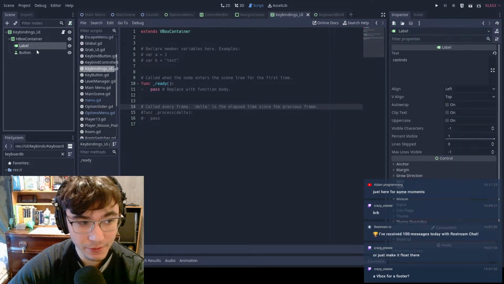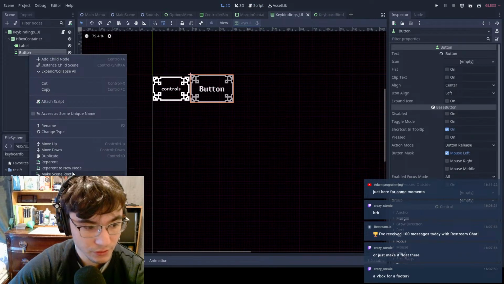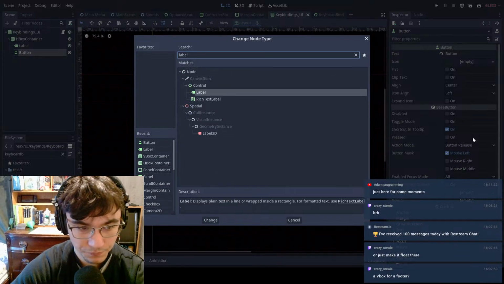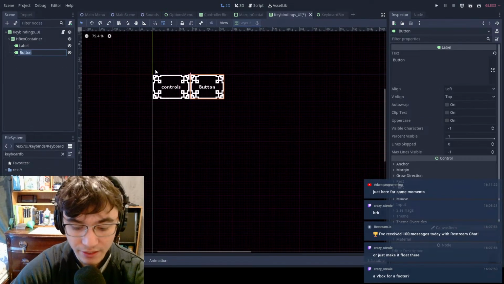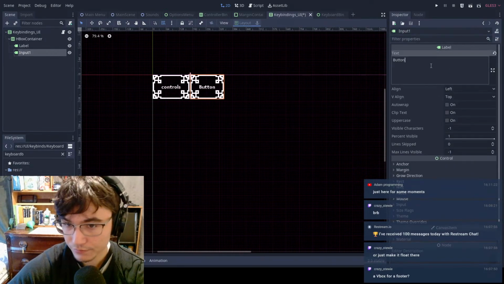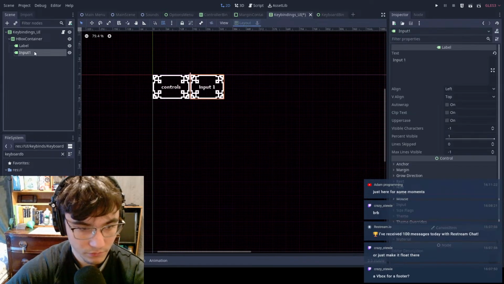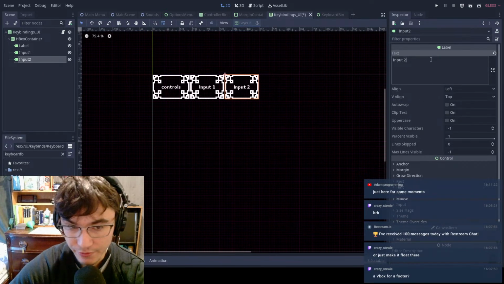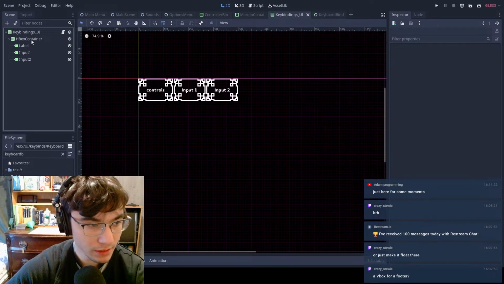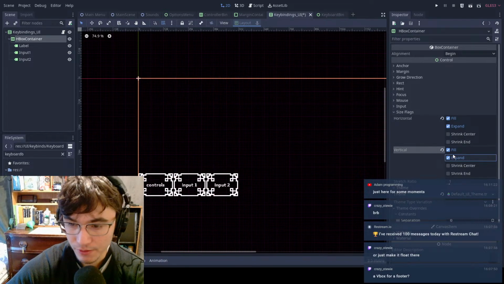Our first container is going to have 3 labels. We'll have the control label. Let's change this. We'll have the input 1. Oops. I can save that like that. And input 2. And here, I'm trying to think, maybe, oh wait, no, we don't want to expand this.